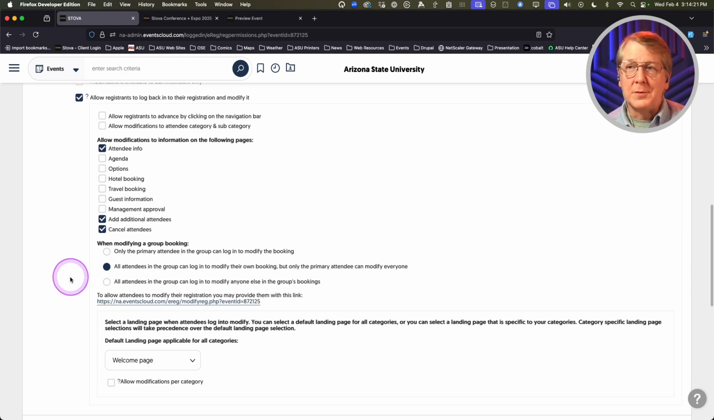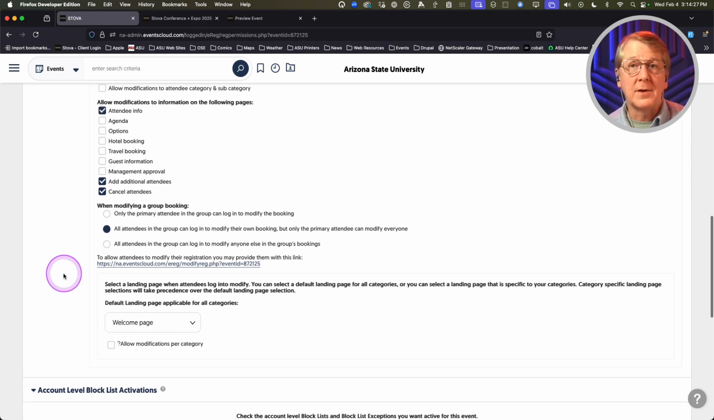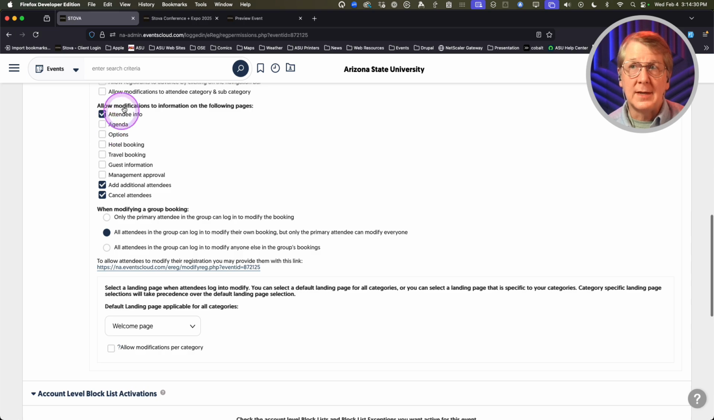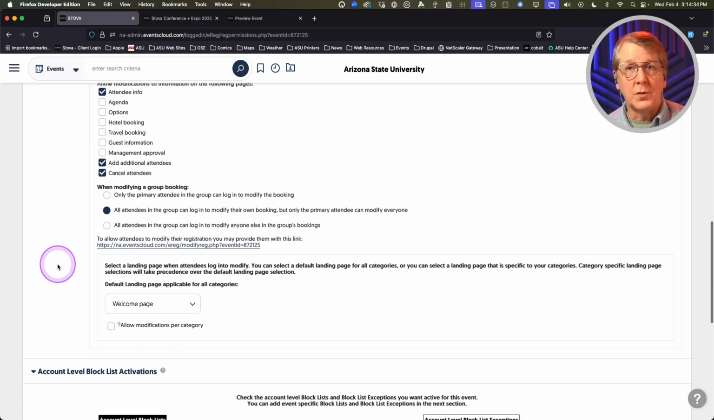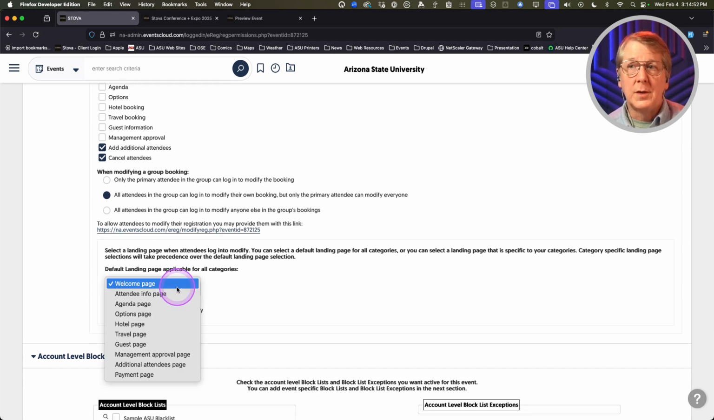Also, what you have available is controlling where people land when they come back to modify. They don't have to go back to the very beginning and go through attendee info, guest information, attendees. You can control where you want them to go. Why would you use this? Well, I'm not going to see it here because I haven't enabled payment settings yet, but perhaps they need to go back to their site just to pay a balance due. I could make the modification system so that they will go back to the payment page.